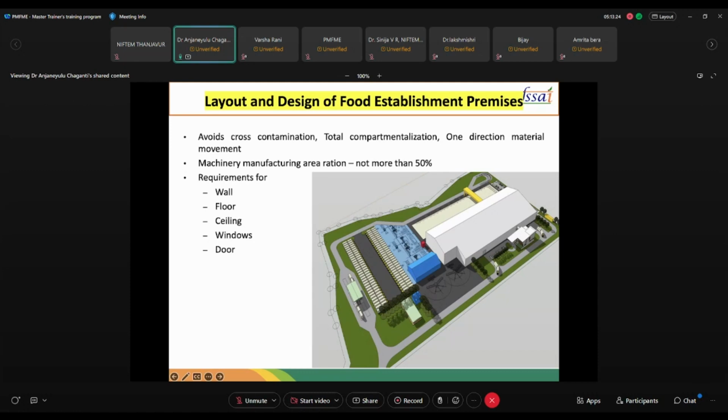If you consider cross contamination, we should not let any hazards enter the process from outside, other than internal ones. Compartmentalization is better. One direction material movement is what we suggested as practical exposure: unidirectional process flow. Your layout should be in unidirectional process flow, and all processes and process layouts have to move in one direction. Remember, the machinery manufacturing area, your machines, equipment or any tools you are buying, should cover only 50% of your area.